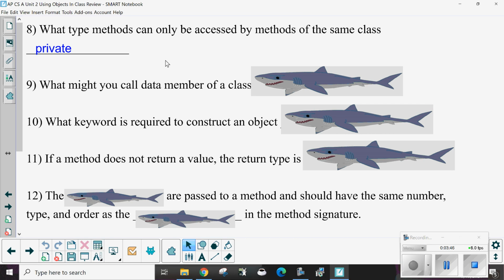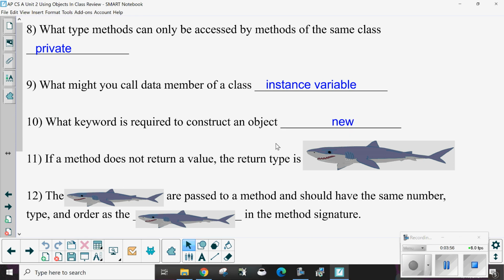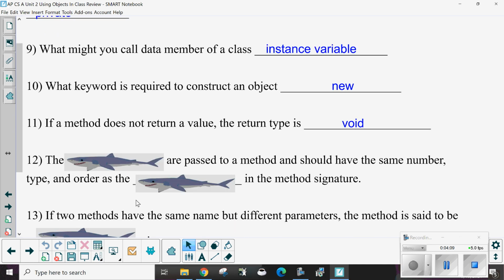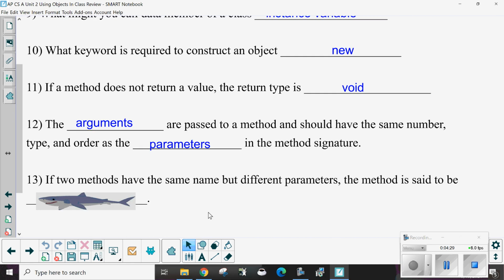What might you call a data member of a class? An instance variable. What keyword is required to construct an object? New, of course. You're going to create a new object, your new construction. If a method does not return a value, the return type is void. The blank are passed to a method and should have the same number and type and order as the blank in the method signature. The arguments are passed, and they should have the same number, type, and order as the parameter list. Things are passed in order. If two methods have the same name but different parameters, the method is said to be overloaded.